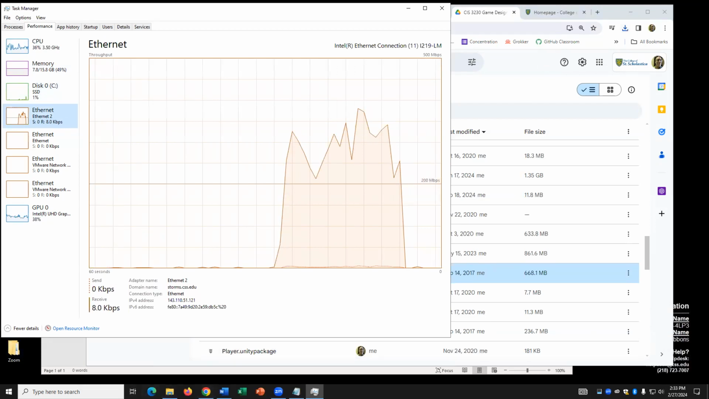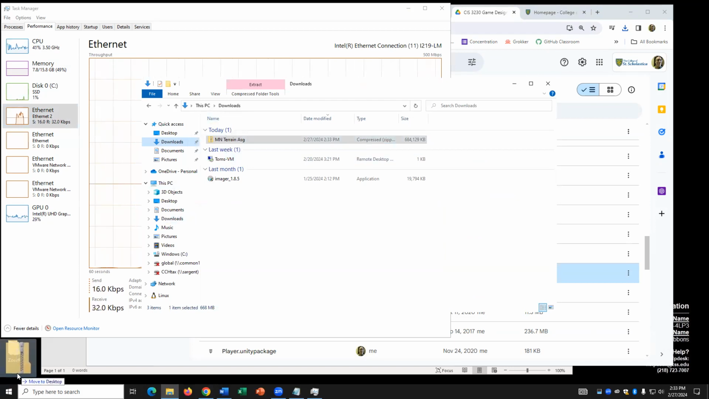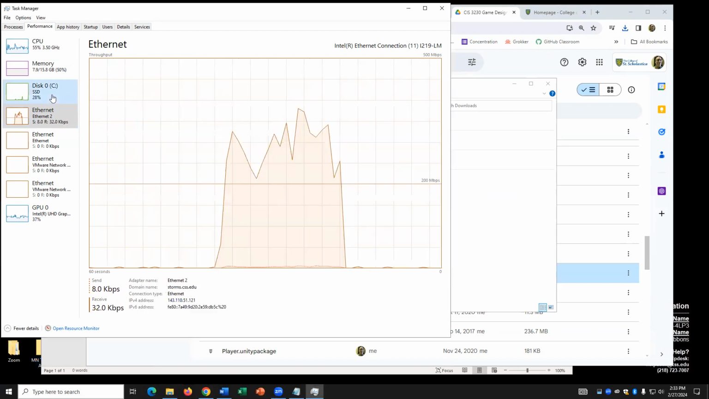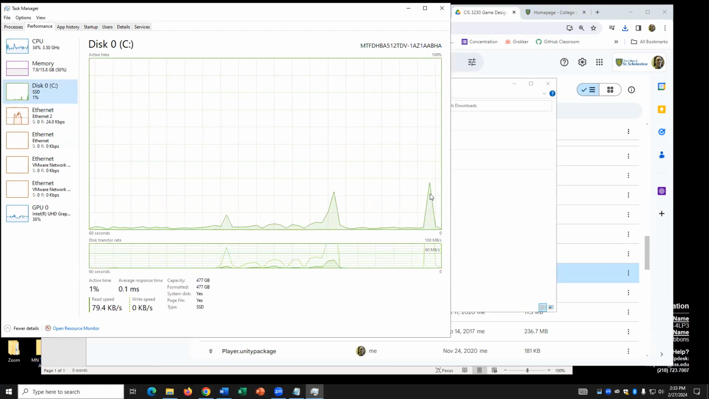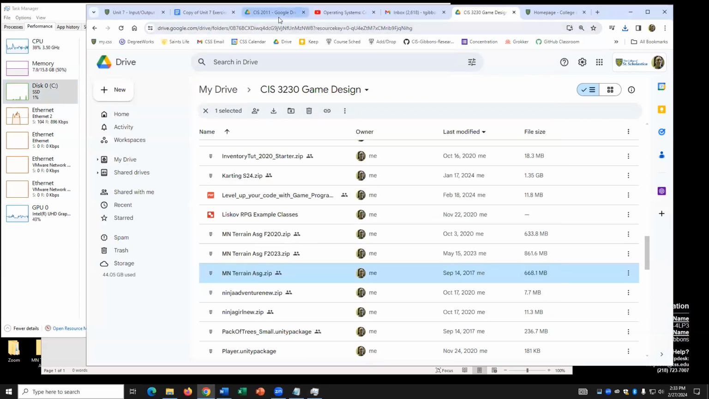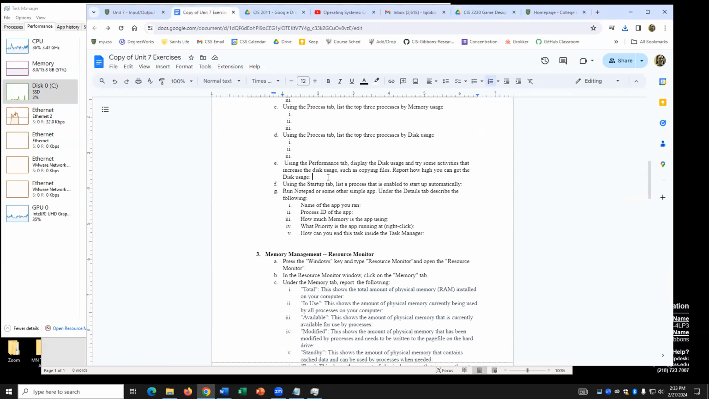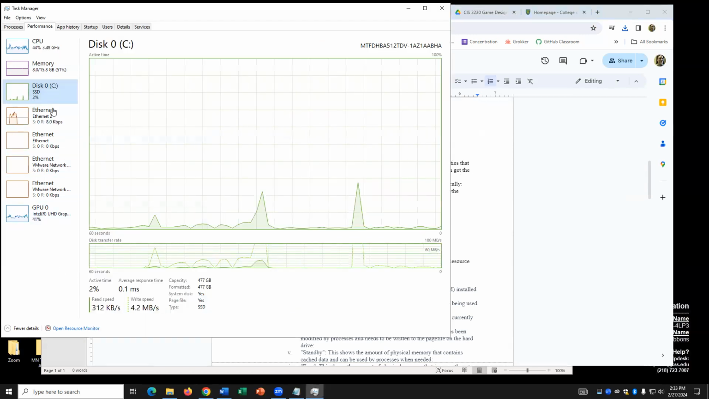Once that file is downloaded, I can then maybe make a copy of it. So if I make a copy of it, that should give me a little bit of disk space bump. So again, do something to increase the disk space. And I think, do I want a picture of it? Report how high you can get the disk space.